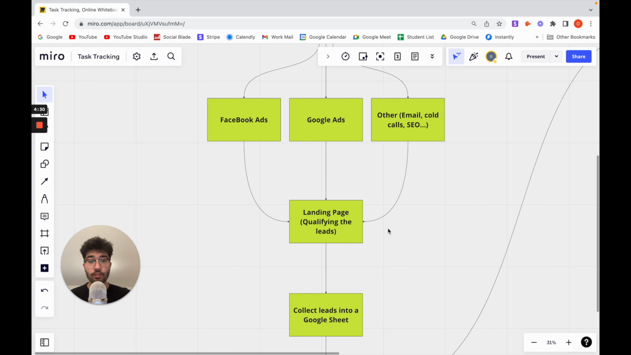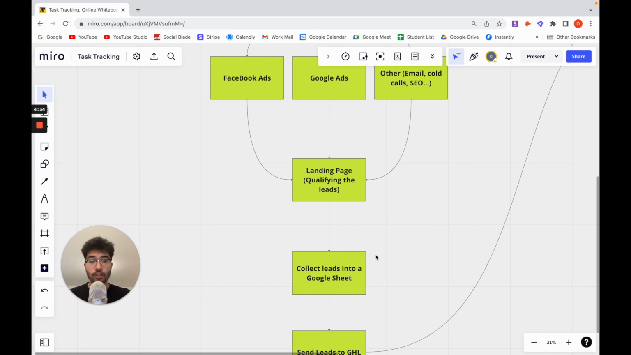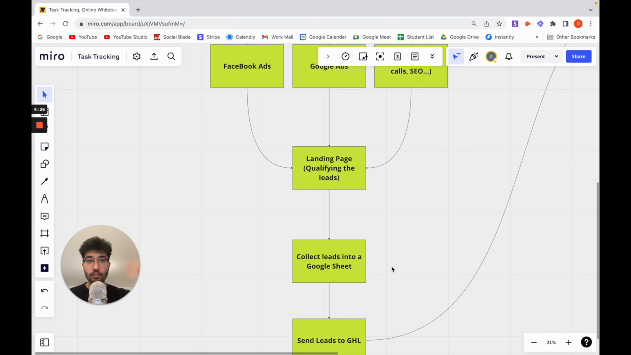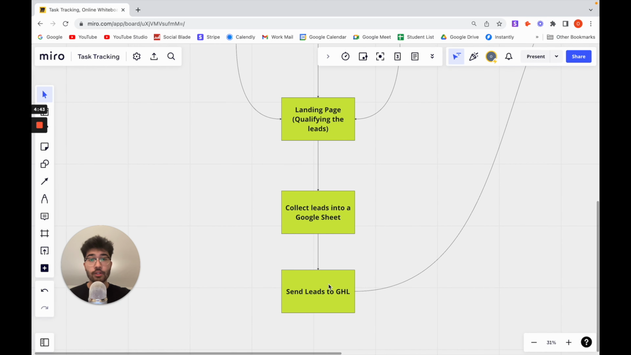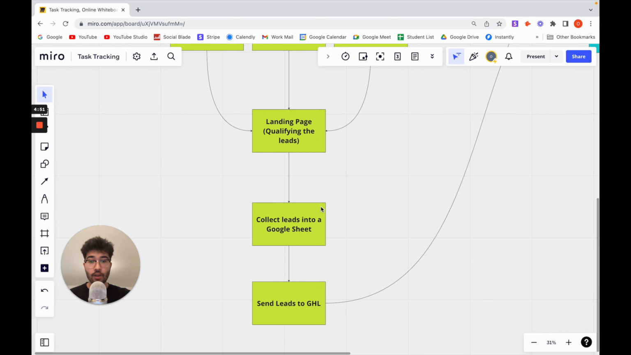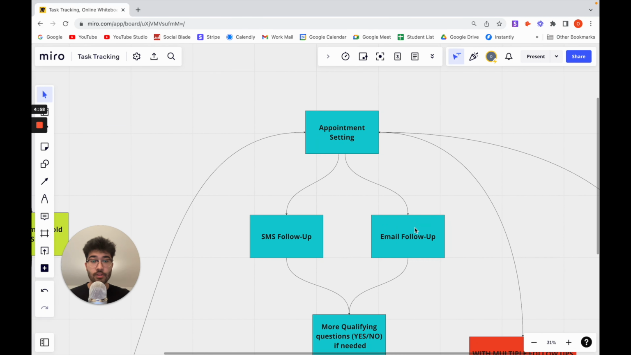Very, very important. Once you start doing that, you can connect the landing page to a Google Sheet and basically collect all of the leads, so it's all organized. And then from there, you send all of the leads to Go High Level. Very important. I recommend everyone use Go High Level with their service delivery, and the reason is that once we have that lead list with all of the good leads, we send it to Go High Level, and then we move on to the appointment setting.